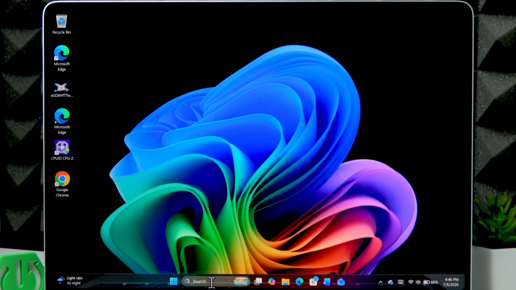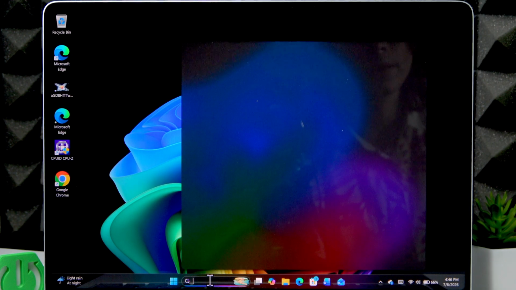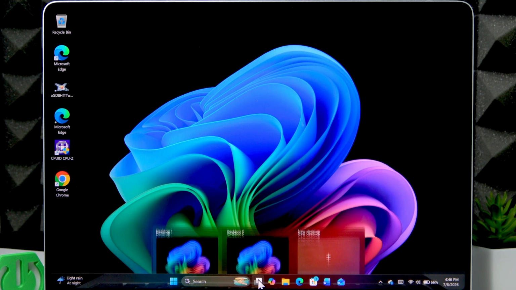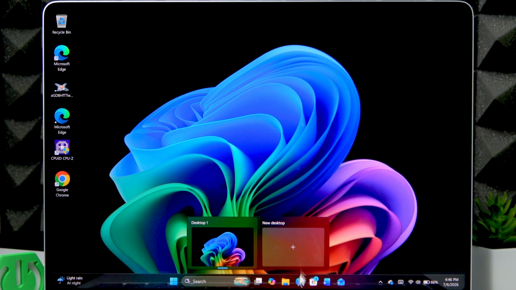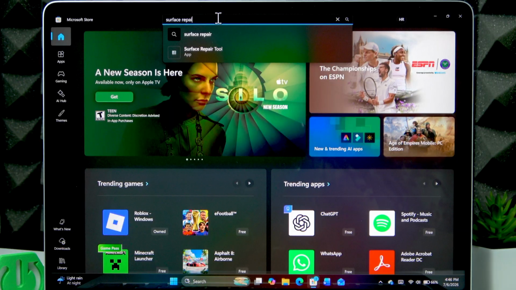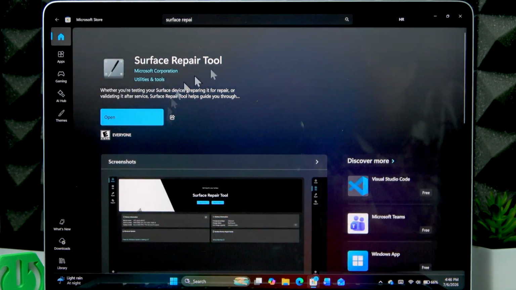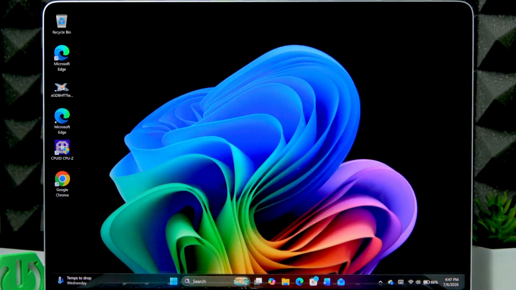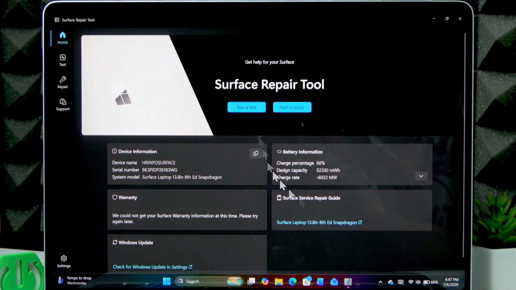And also we can check the battery's health overall by going to Surface Repair Toolkit. Now this application should be pre-installed on your laptop, however in my generation of laptops it wasn't. Therefore, let's find this app together in Microsoft Store. So just open your Microsoft Store and search for Surface Repair Tool. Once you find it here, open it. Well, install it first and then open it. And then in this app, you'll be able to check your battery information.